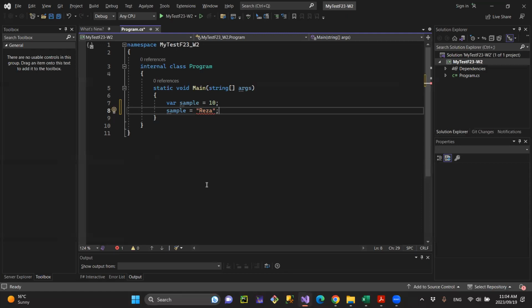C# is a statically typed language. So when we compile this code with var, it is going to be inferred as int, and when we try to use a string and assign it to it, it's going to be a mistake. Lovely.